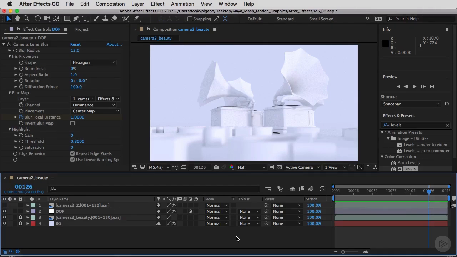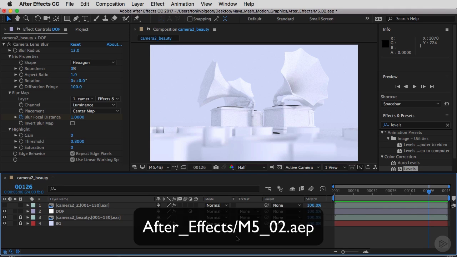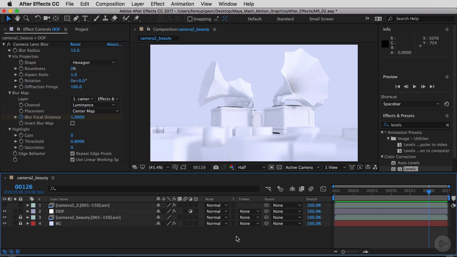In this clip, we are going to grade the shot. If you want to follow along, you can open the file m5_02 in the After Effects directory. So here, the grading is really up to you. You can do whatever you want.